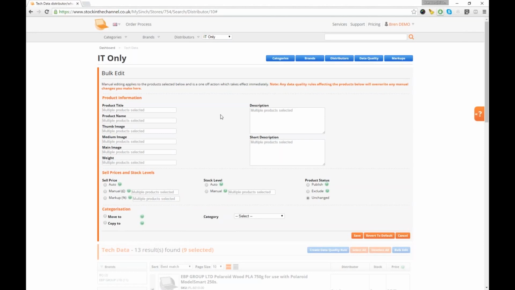You could apply an image. So we might say main image, I want to use an image. You can paste an image URL in here. Or you could say, I want to sell all of these products at a markup percentage of 8%, ignoring the rules on the markup area. You could say, I want to manually override the stock level on these so that it always shows as 25. Even if the distributor's got zero, I want to show 25.